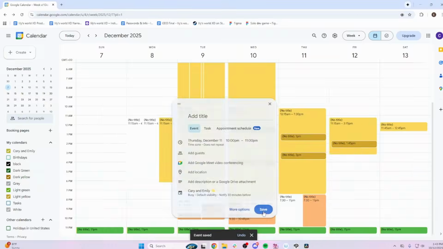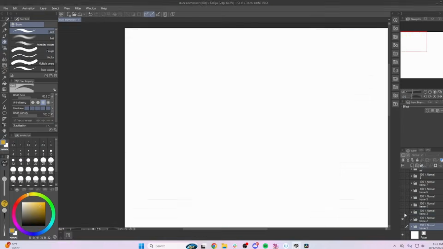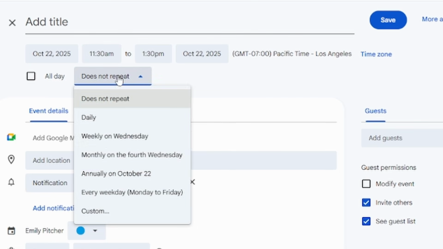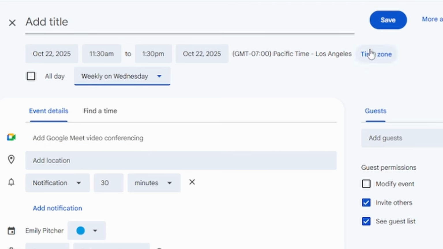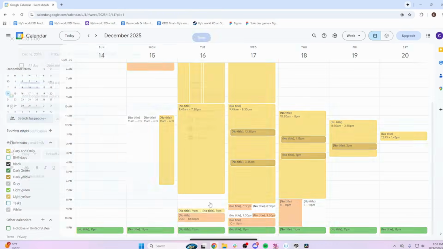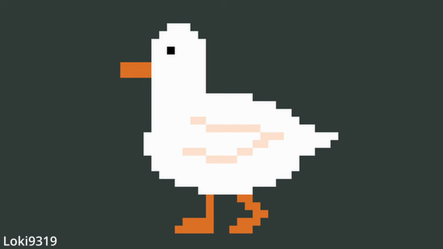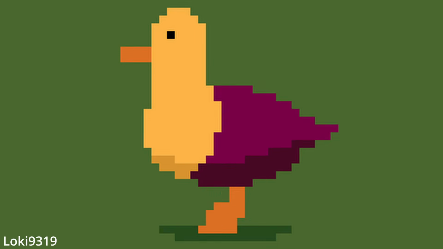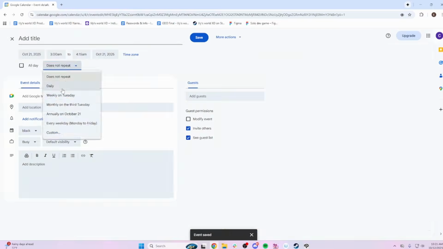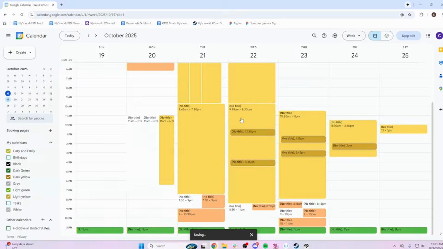Once I was happy with the first frame, I took a screenshot. I then went into each event and set it to a weekly cadence. That way, when I went to the next week, it would be a copy of the first frame. The duck animation was simple, as most of it was leg movement and the body bobbing up and down. Now on frame 2, I changed the leg and body positioning.